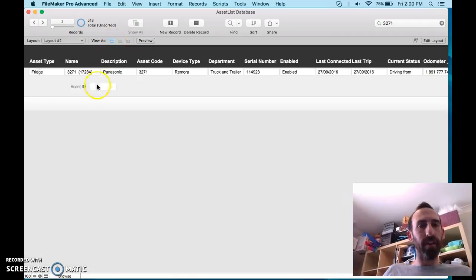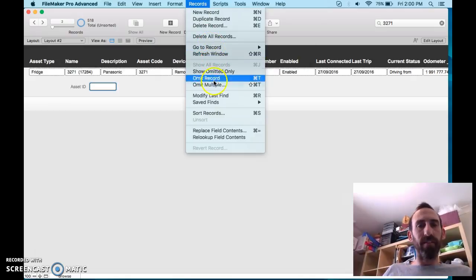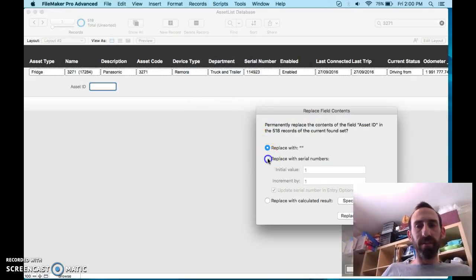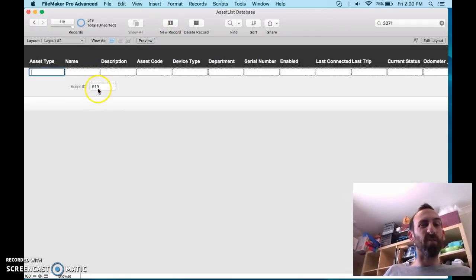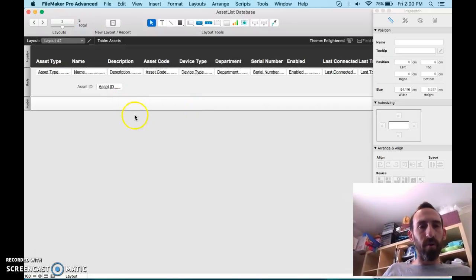I'll go up to form view here, go in my asset ID, let's populate that with that unique value. Replace field contents, replace it with a serial number, and update the serial number in the entry options. So there we have it. Now every record has its own unique asset ID, and if I create a new record or import more, then that's automatically filled. We don't have to worry about the asset ID anymore. I'll delete this record too because I don't want that empty record. So let's go ahead and remove that asset ID from our layout.